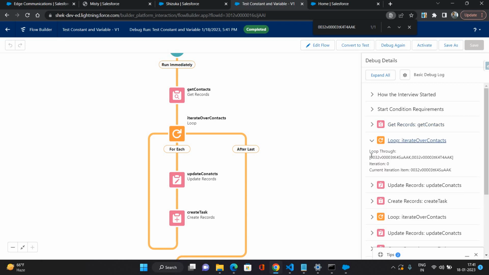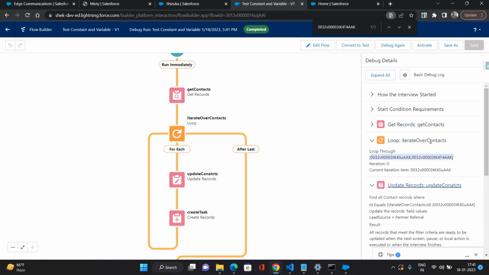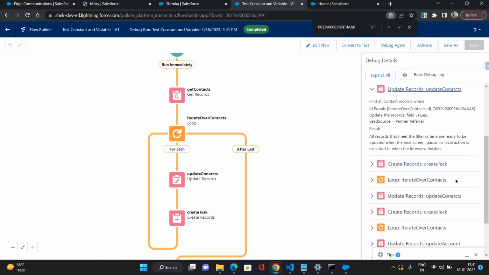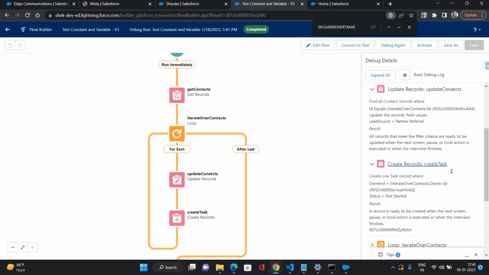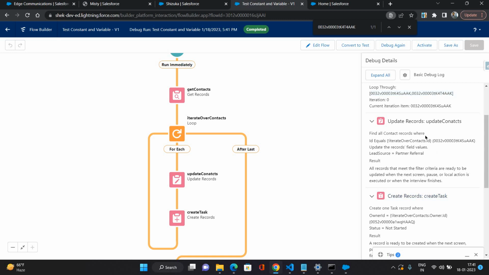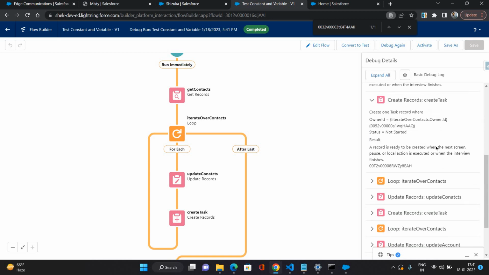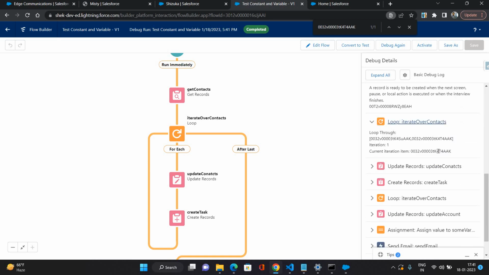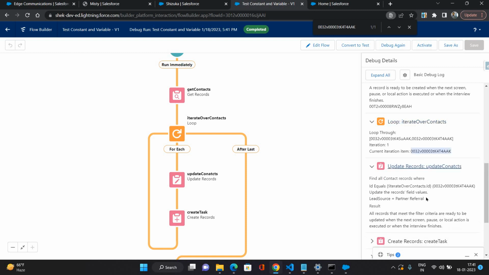So loop, two records we are getting of contact, update is happening on the contact. Update only we did. So what update is happening on this contact? That Lead Source we are giving it as Partner Referral. Okay, now let's check for the another, this is another contact, and here also update is happening. The Lead Source is assigned as Partner Referral. So that's how you can update records and make use of Update Records action in Flow Builder.